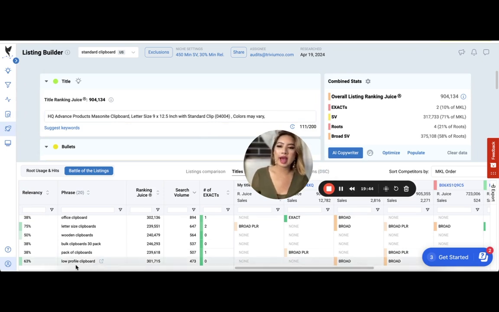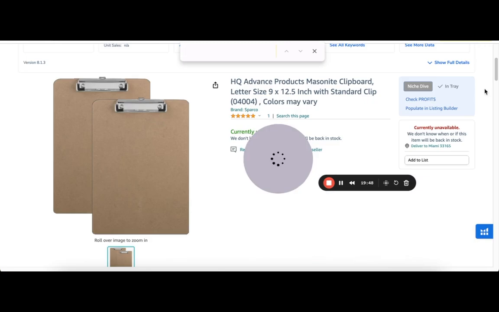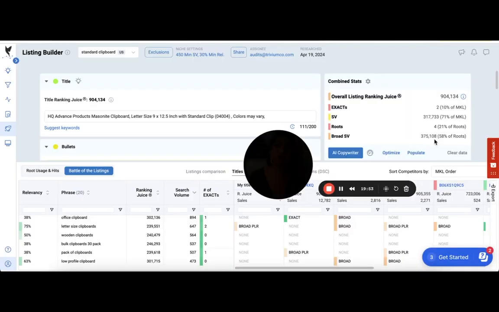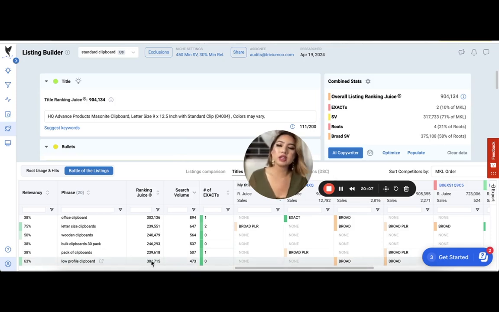I'm going to go ahead and add low profile clipboard down here because it is including a low profile clip that makes it a lot easier to fit into any kind of bag. So its ease of storage is the reason why this keyword theme has a ton of search volume and ranking juice, because a lot of prospective customers want that convenience and something that they can take on the go. So I'm going to go ahead and incorporate that in this listing. Profile clipboard.